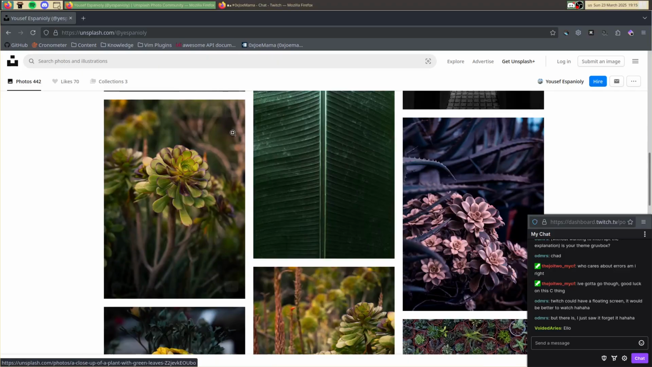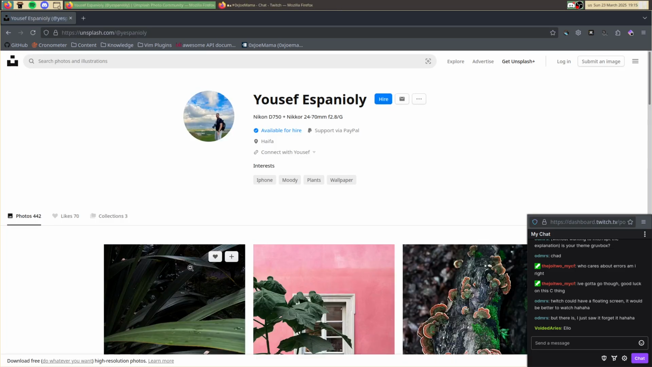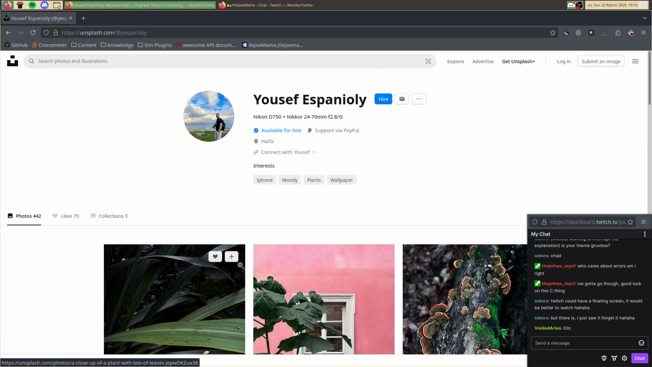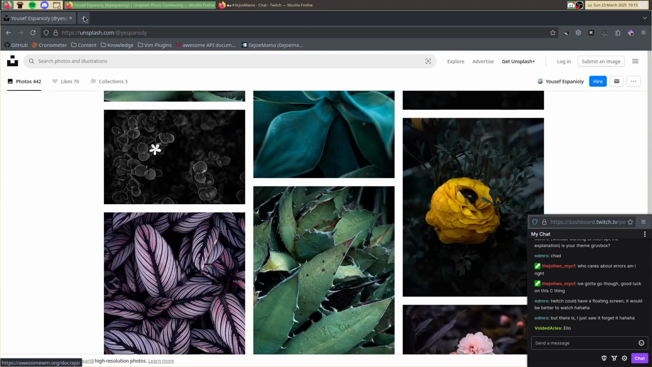Am I allowed to show this? I think so, yeah. Unsplash is a platform with a lot of free licensing stuff. Oh, okay, good. Not all of them, but most of them. Yeah, those are nice pictures.